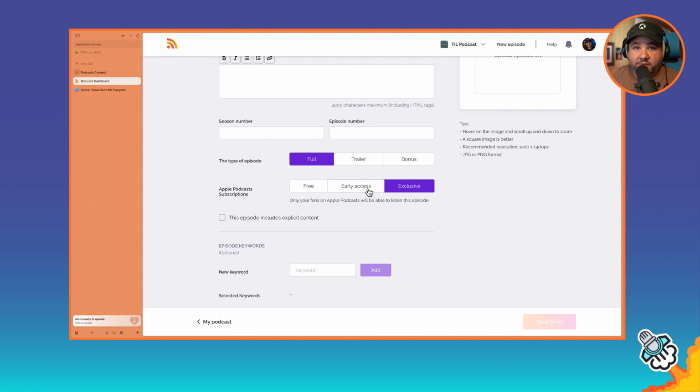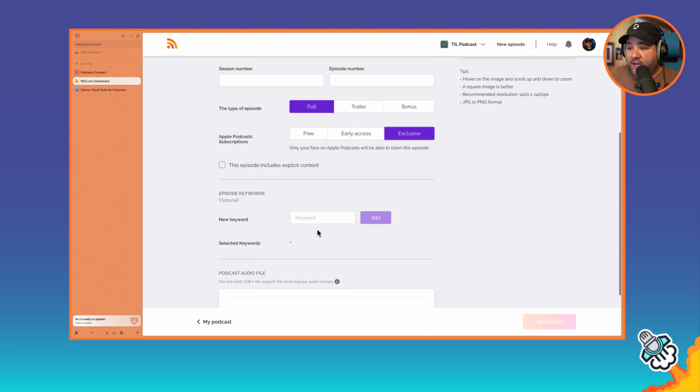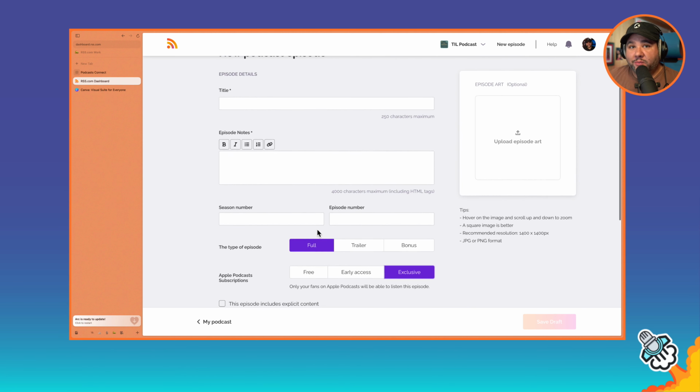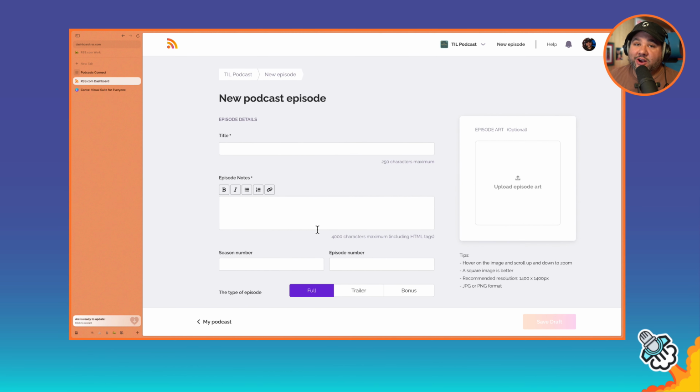So earlier when I mentioned the early access, that was just one setting, but we can publish exclusive episodes, which is great because now we can manage it all from rss.com using rss.com's delegated delivery.